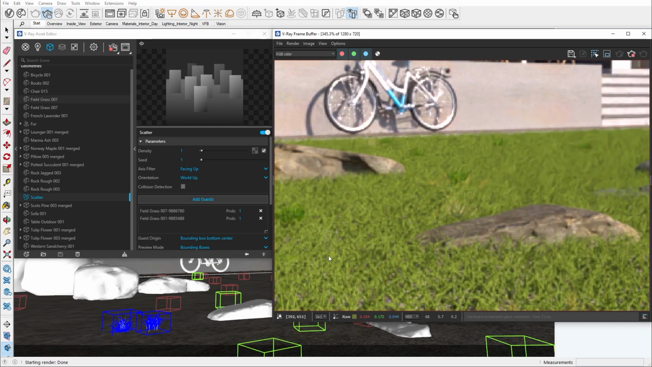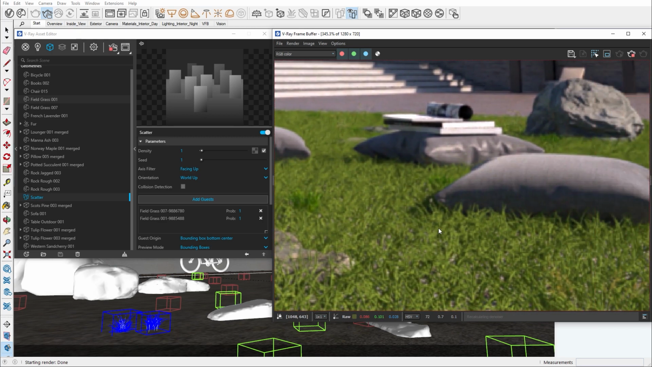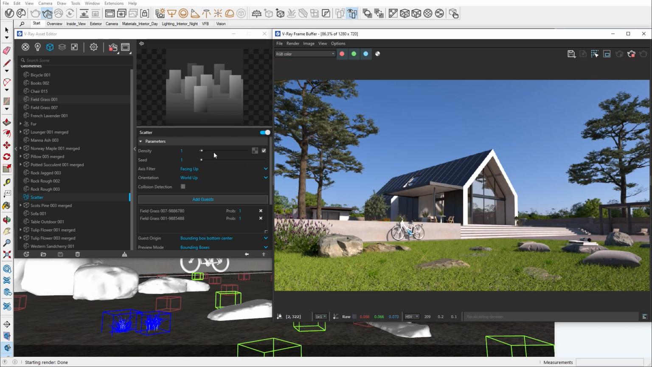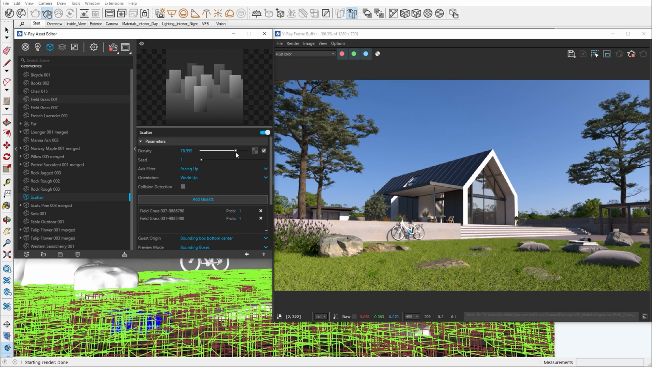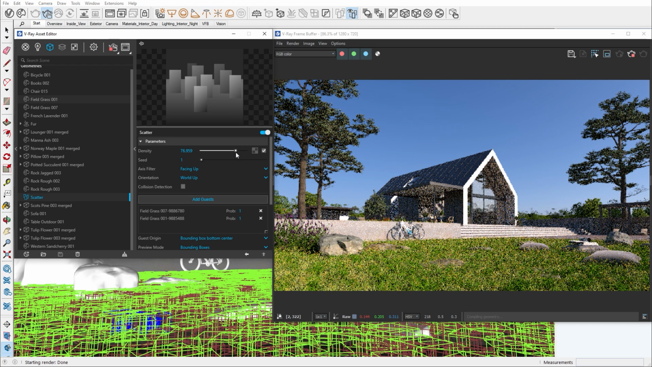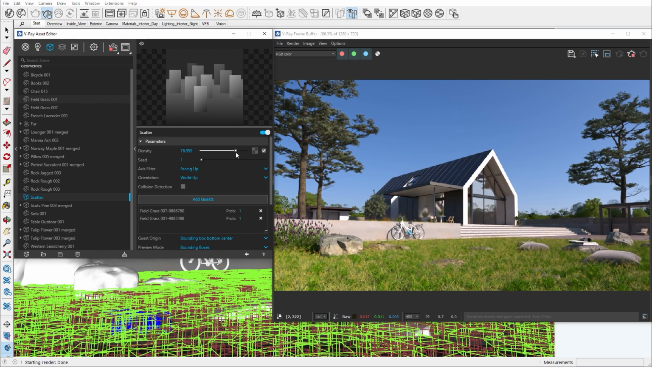I personally think that the amount of plants is not enough, so let's increase the density. I think that looks much better now. How about you? The additional plants really changed the overall look and feel of the grass.